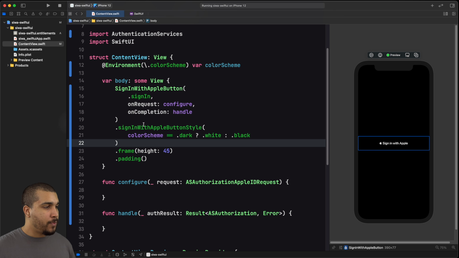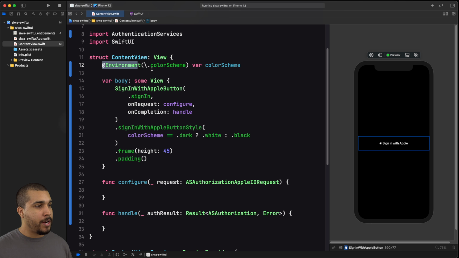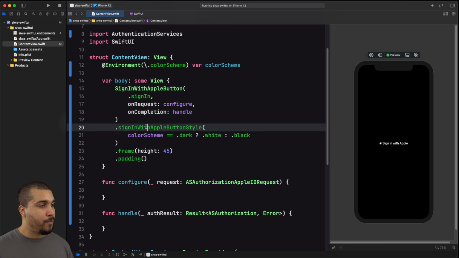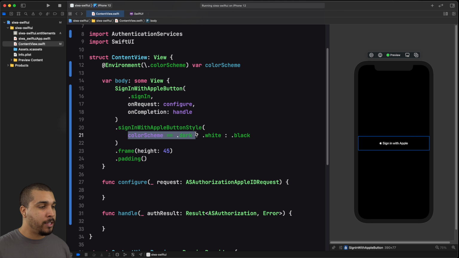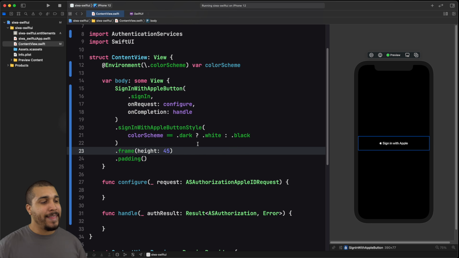Alright, so as you can see, we have this new color scheme right here, and we are just grabbing it from the environment, and then we have the sign in with Apple button style modifier, which is going to check that color scheme. If it's equal to dark, then we'll set that white button, but if it's equal to light, then we'll set the black button. We're just using that little ternary operation right there to set that up.